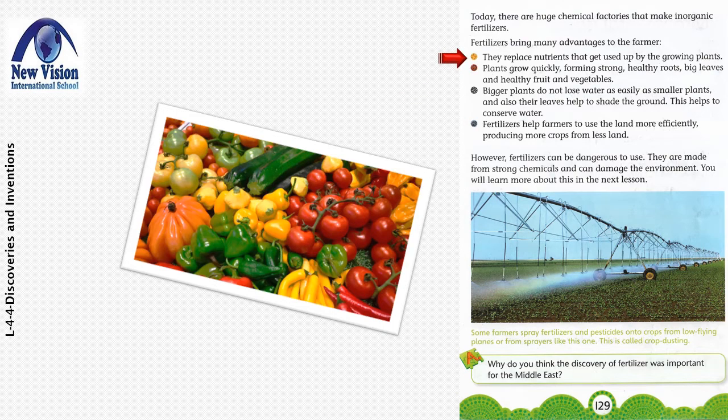Bigger plants do not lose water as easily as smaller plants, and also their leaves help to shade the ground. This helps to conserve water. Fertilizers help farmers to use the land more efficiently, producing more crops from less land.